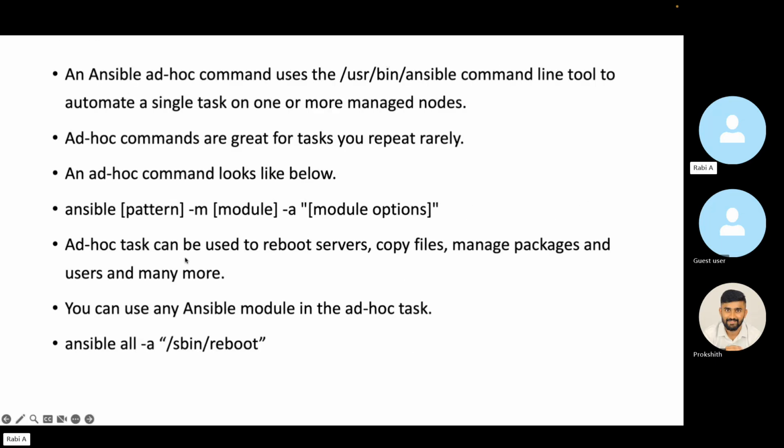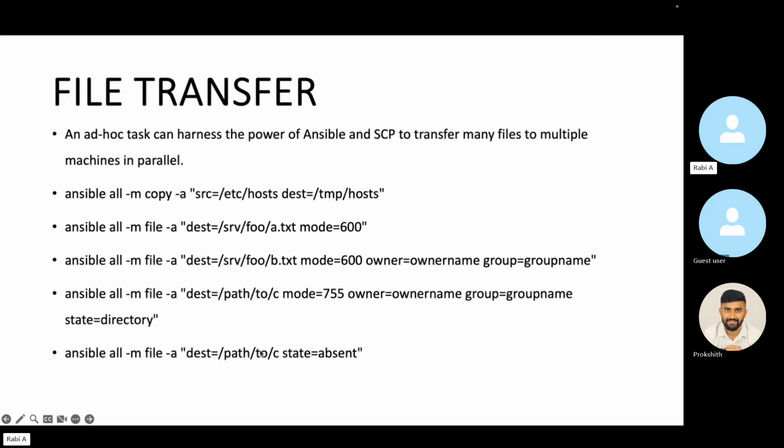Okay, so an ad hoc task can be used to reboot your servers or copy a file. Rebooting, like it can be a one-time task. You won't be doing it very often. Or manage packages, users, and many more. So you can use any module in the ad hoc task. Like let's say you want to reboot your machine, so we can run this command. So we'll look at some examples.